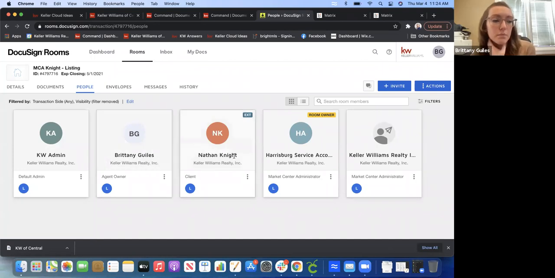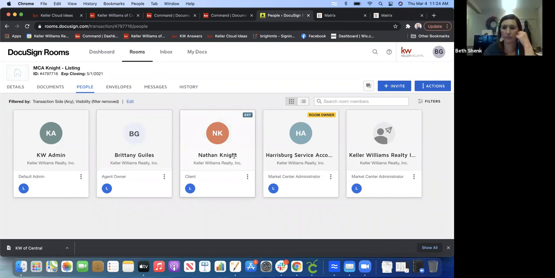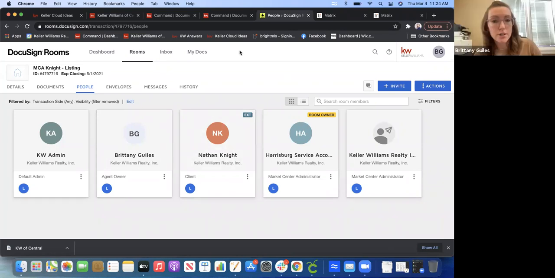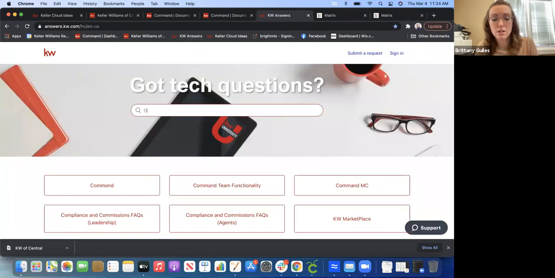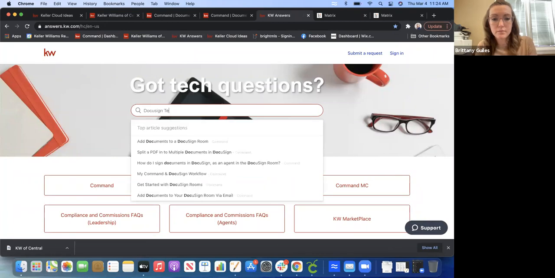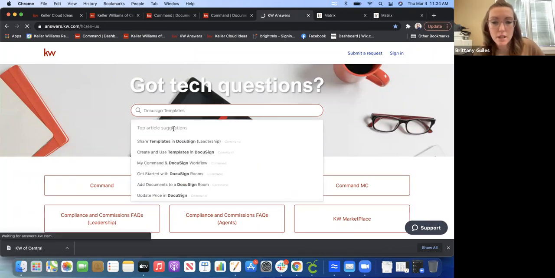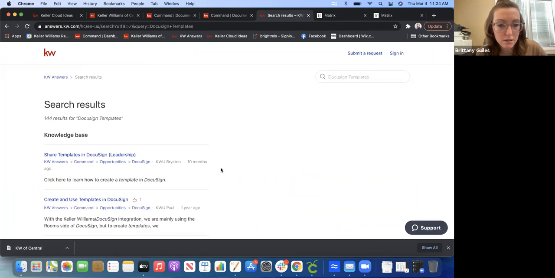So these templates that they released today were mainly just for information. As far as inputting signatures, there is, I believe, another way to do that. Let me just pull that up here. I type DocuSign templates.